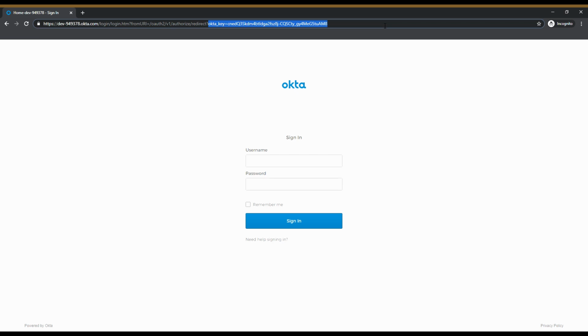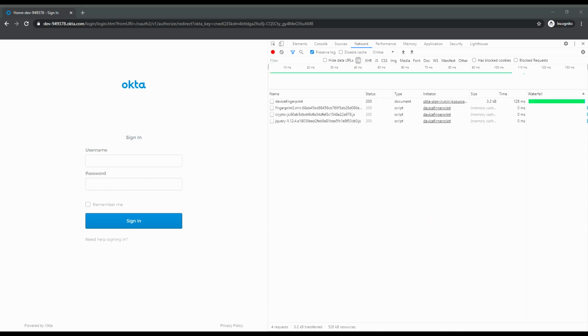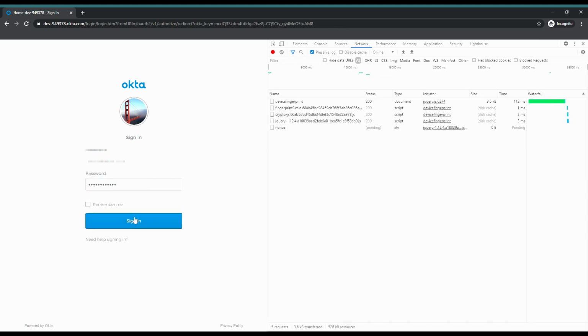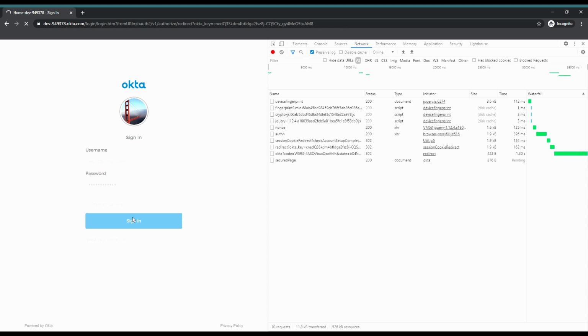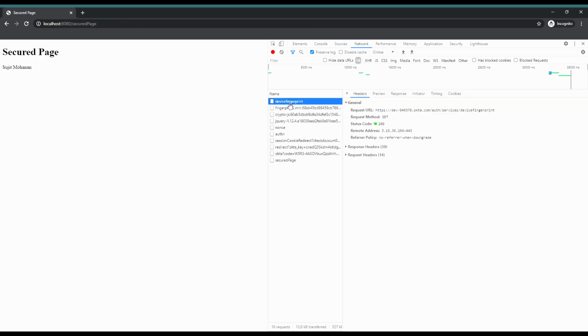Now let's go into detail to see what exactly the browser is doing. For this, I will use Chrome's network tab to monitor all the activities that are happening in the background. I will hit F12 to bring up the network tab. Let me input my username and password. Before clicking sign in, I will clear the existing activities. I am successfully logged in and able to see the secured page. Now let's check the network.